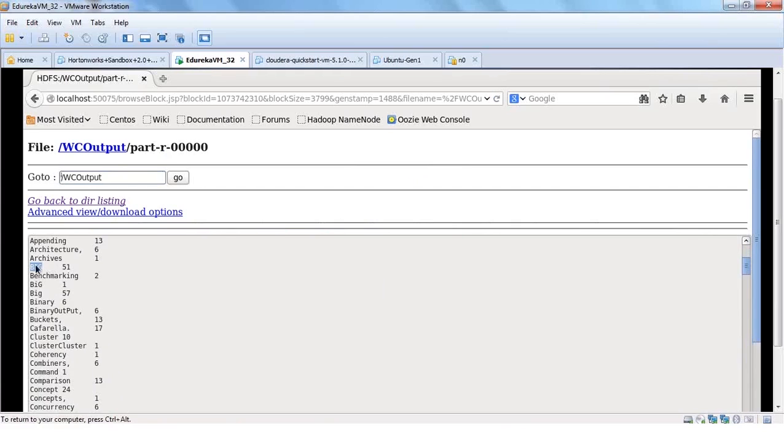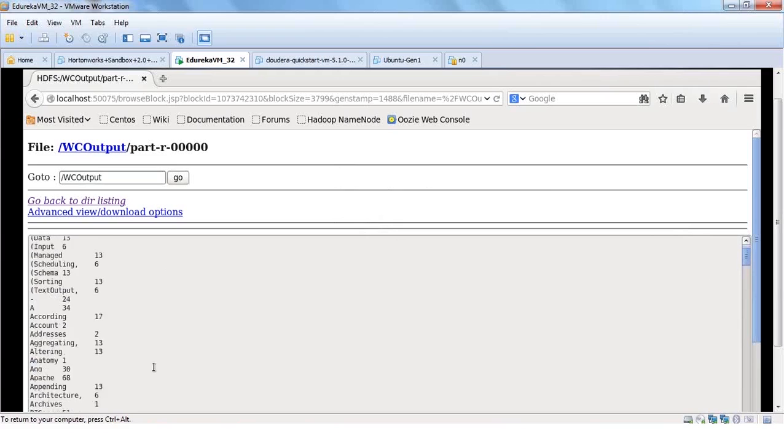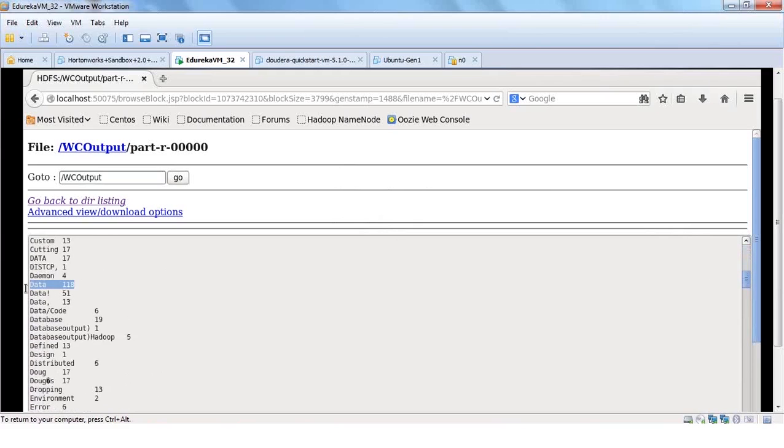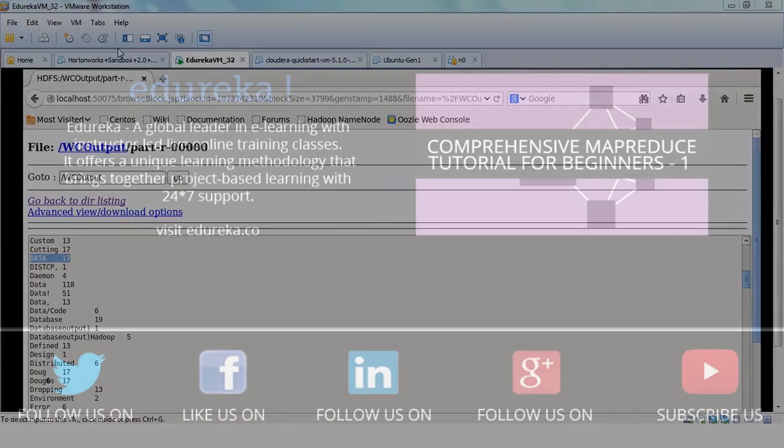So it has got big 51 times, of course, big data. Okay, big in capital and big in small. That is the most number of common occurrences of it. Okay, so I don't see anything more than that. So you can scroll down and, hey, data is 118 times. Okay, small data and capital data. Got it, guys? So this is how you run a typical MapReduce example. This was the demo that I wanted to show you.